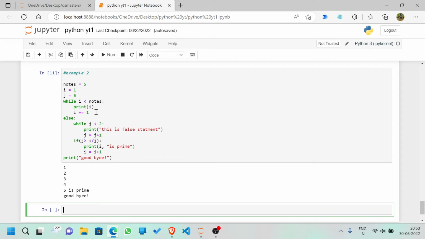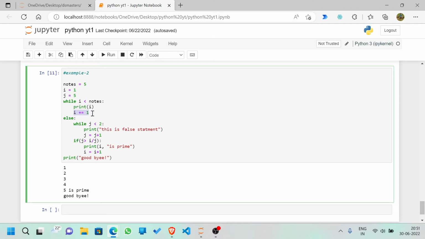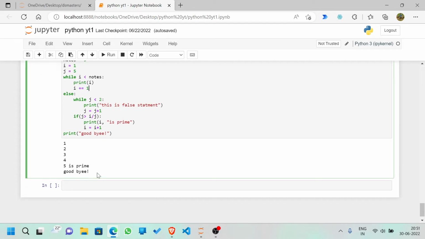Now that's particularly true. 1 is less than 5, so it got printed. Then i plus equals 1, so it's getting incremented. So 1 plus 1 is obviously 2. 2 less than 5, it's true, so it's going to print 2. 3 less than 5, so it's true, it's going to print 3. Like that until 5 it is going to print and it is going to say it's a prime number and goodbye.